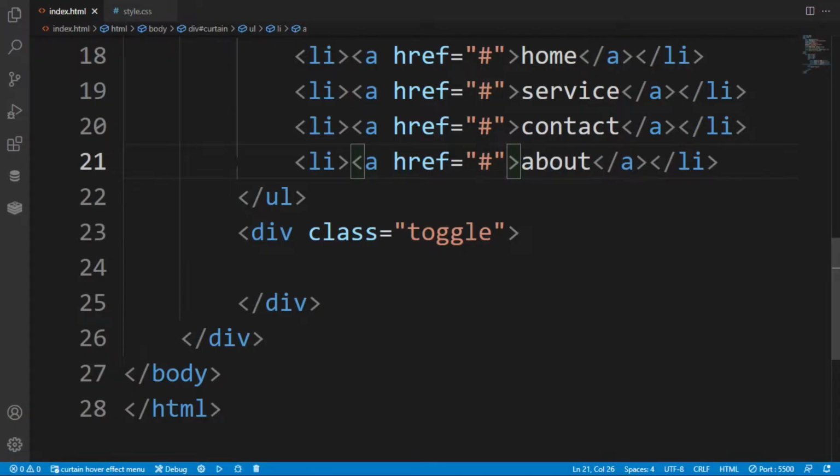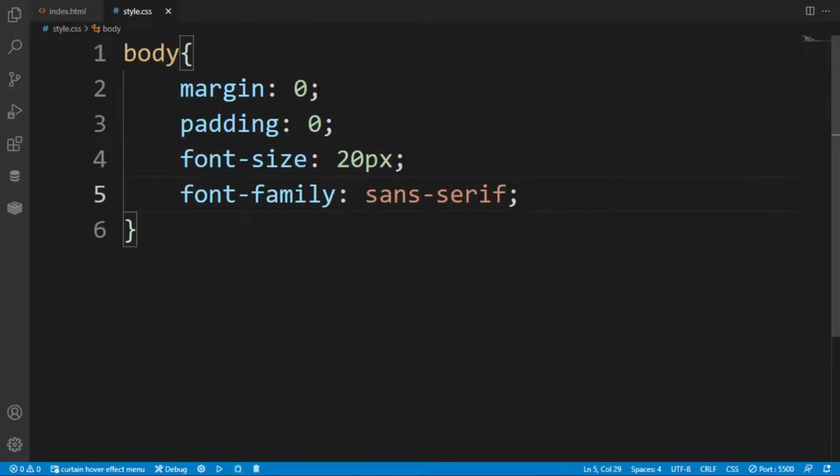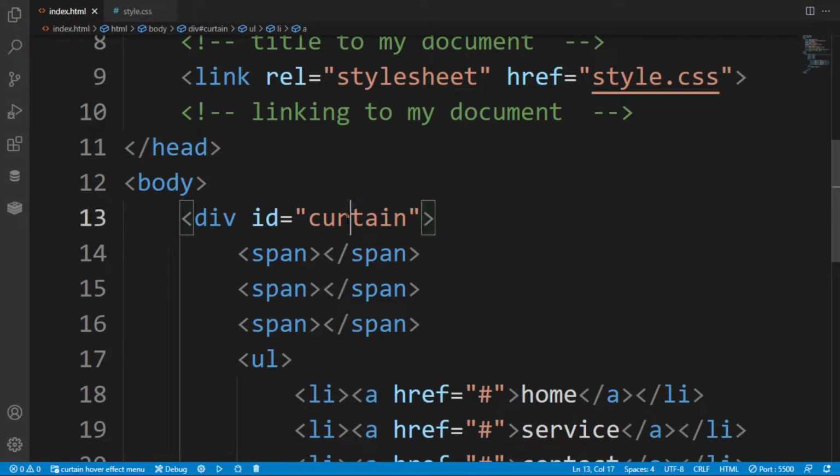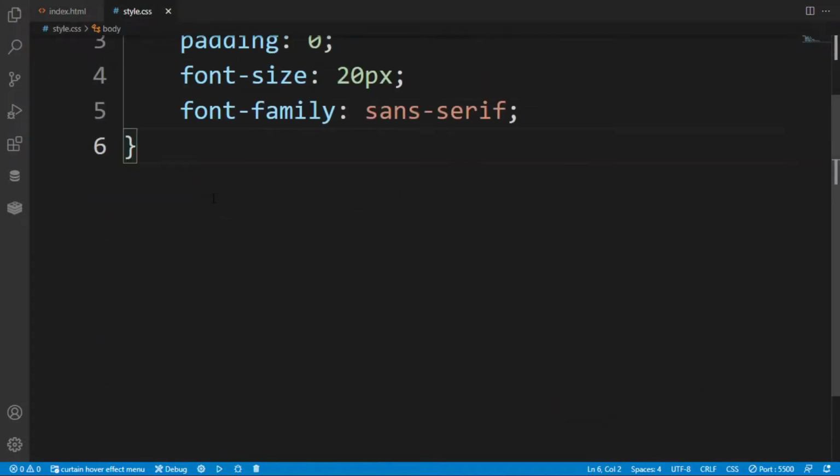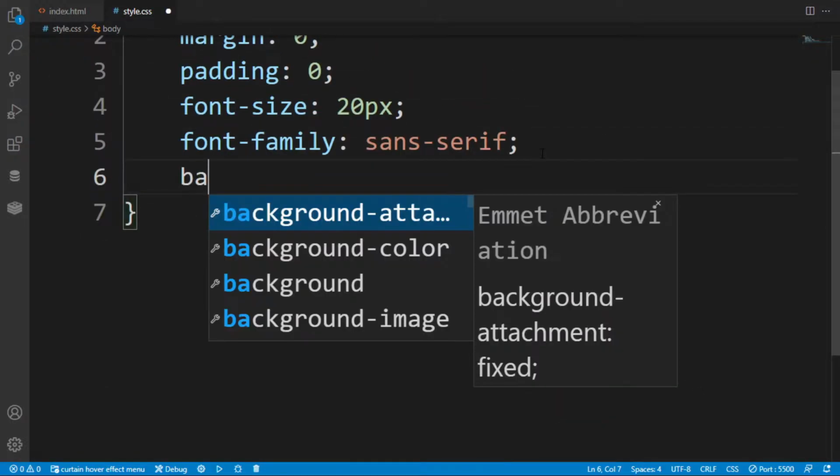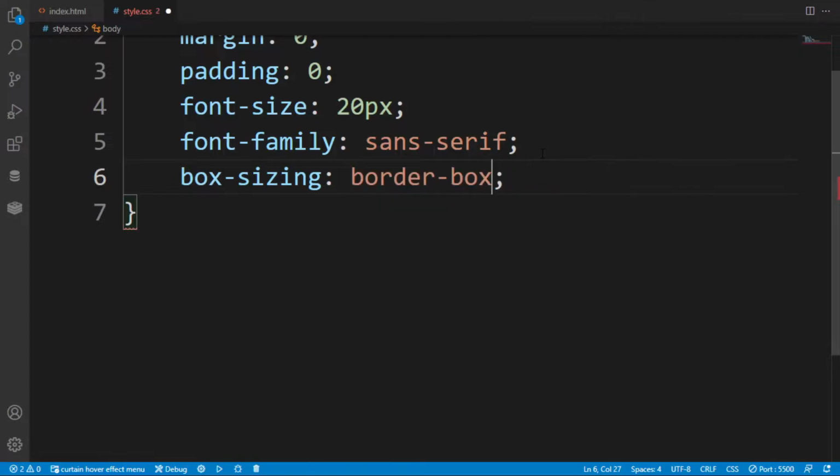Here I have written first Font Awesome and then Flat UI. Sorry for that, I have not pronounced it properly. So here in the body section I have written all the basics. Now just copy this class here. Before this I want to style something in the body, so I put the box sizing as border box, and overflow will be hidden.